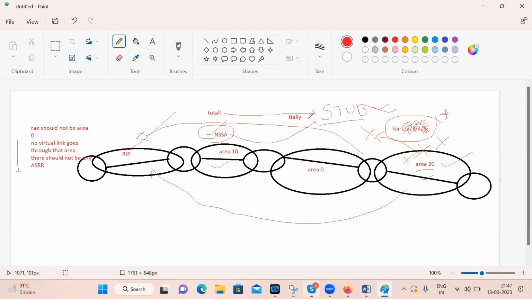So these four are your special area types, which are used to reduce the flood of LSAs. Now in area 20, if you make this area a stub, you won't receive any type 5 LSA. If you make that area a totally stub, you won't receive any type 3 LSA. Now the LSAs you are receiving in this area are type 1 and type 2. That's it.